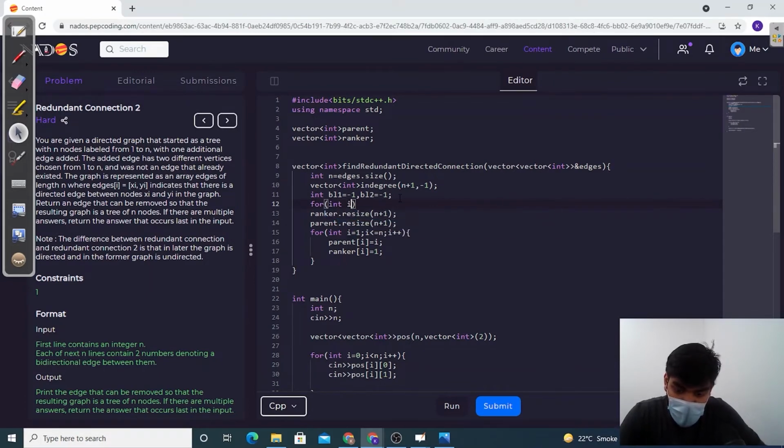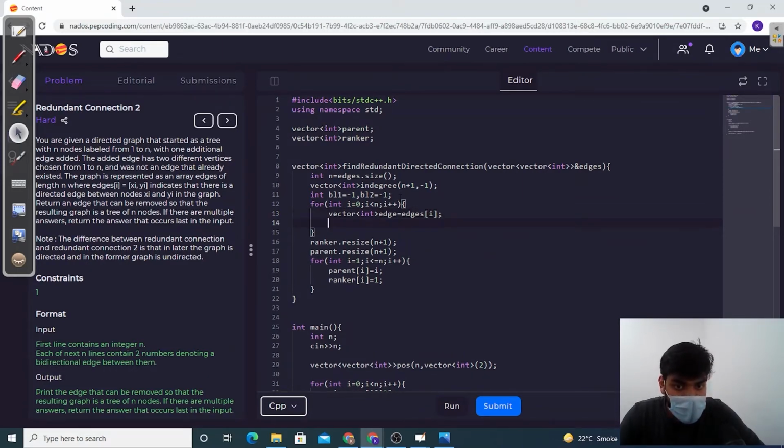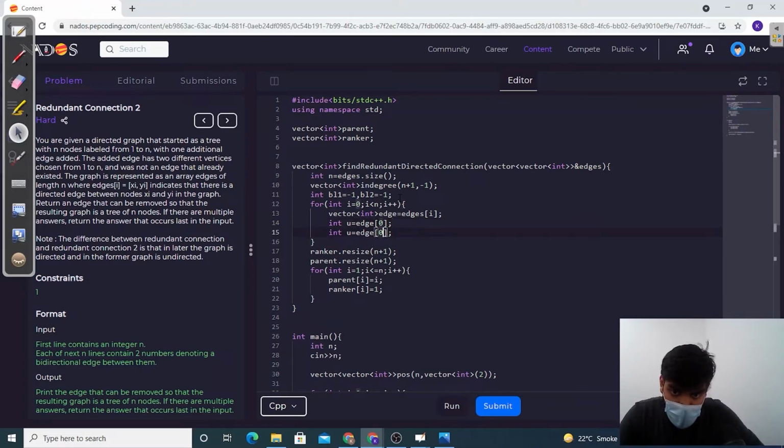For int i = 0, i less than n, i plus plus, vector int edge equals edges of i, int u equals edge of 0, v equals edge of 1.